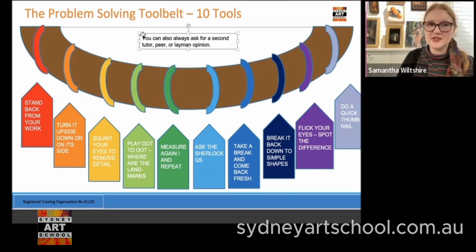But another thing you can actually do, which isn't mentioned here in this tool belt, is you can always ask for a second tutor, peer, or layman opinion. So a layman, if you're not familiar, is a person who maybe isn't educated about fine arts. And sometimes their opinions are valuable also because they might give an alternative, fresh perspective from whatever life experience they've come from about your art making.